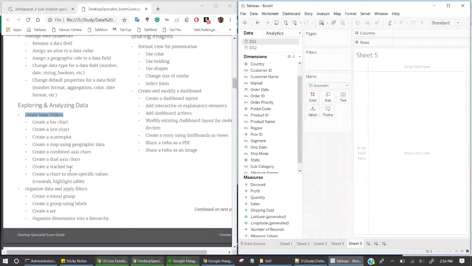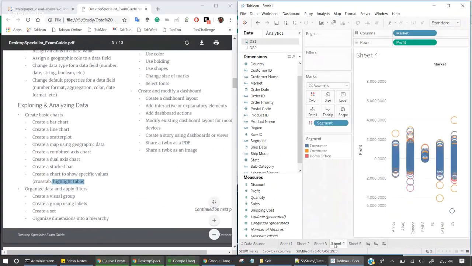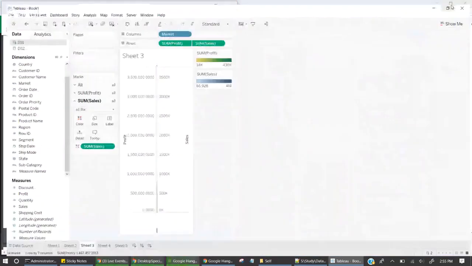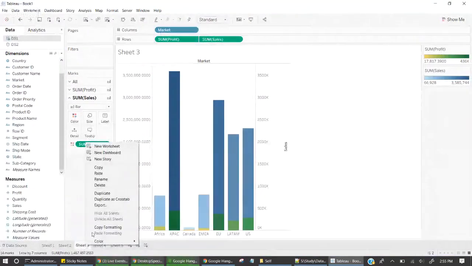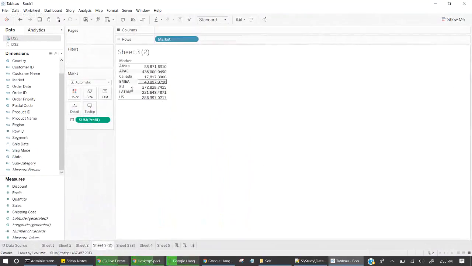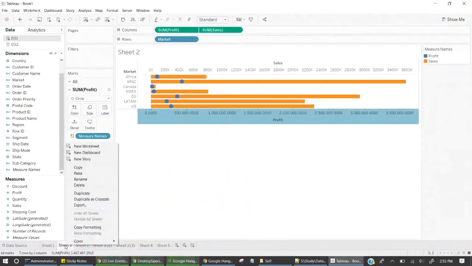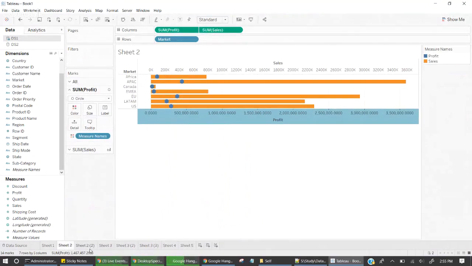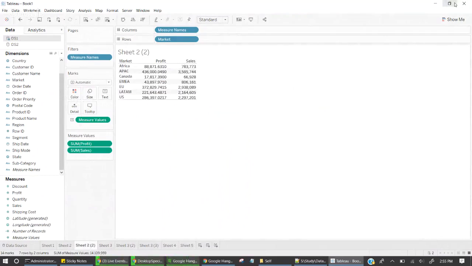Create a chart to show specific values: crosstab and highlight table. How to create a crosstab? For example, this is a chart which I have created. Right click, duplicate as crosstab. Here it will create the crosstab. It has been created as the crosstab.